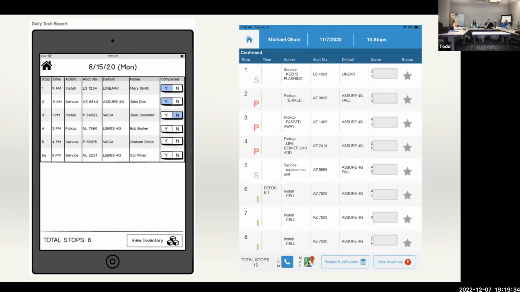The mapping does navigation for the stops, so they can switch between Google Maps or Apple Maps. And this is the shortcut button to call their call center.